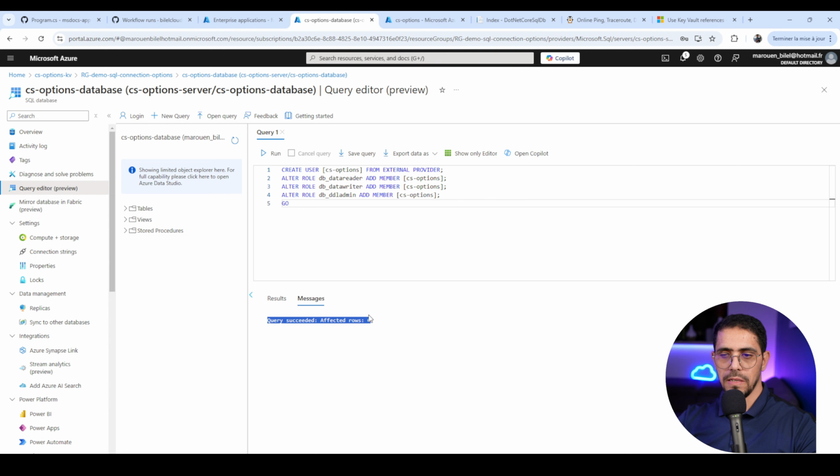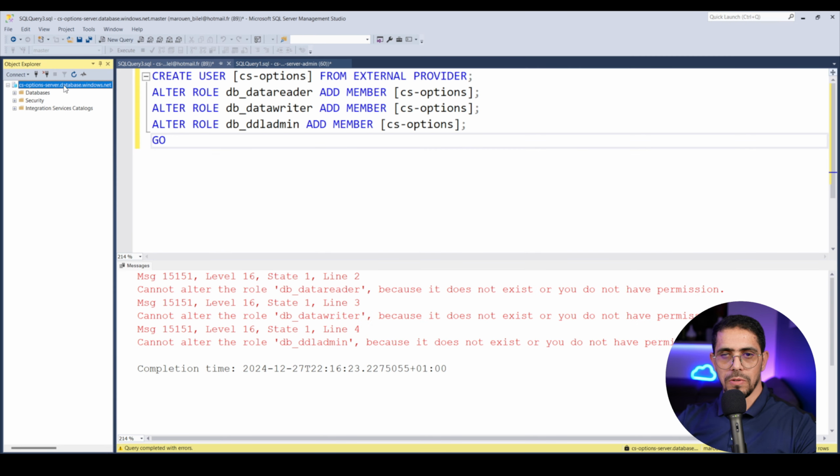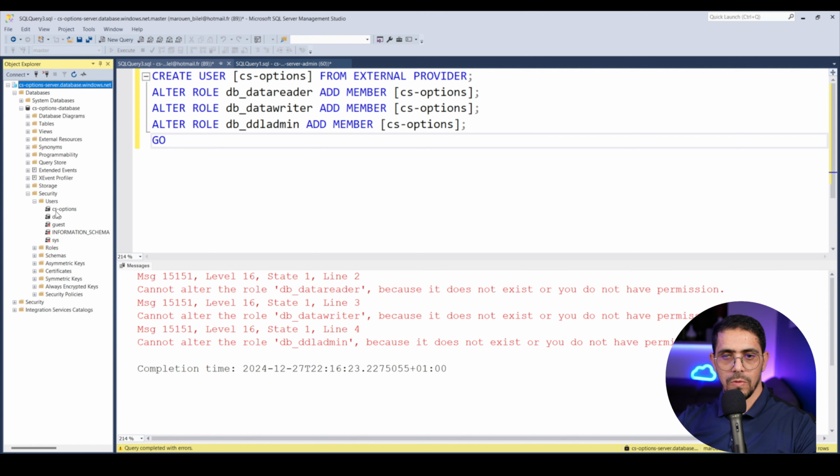As you can see, we have created a user and then we have granted it some roles in order to read and write data into our database. So let's check this from the SQL Server Management Studio. If we refresh our server and go to database and then check the security, we see that we have the CS options as the user.